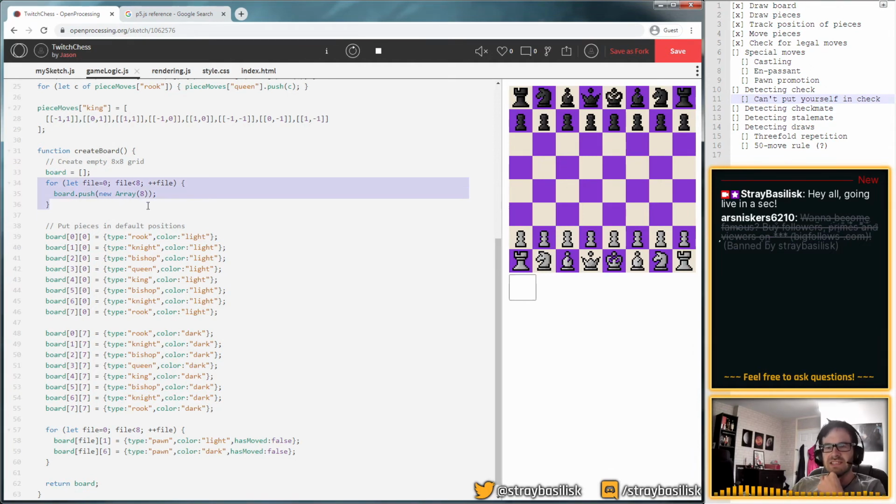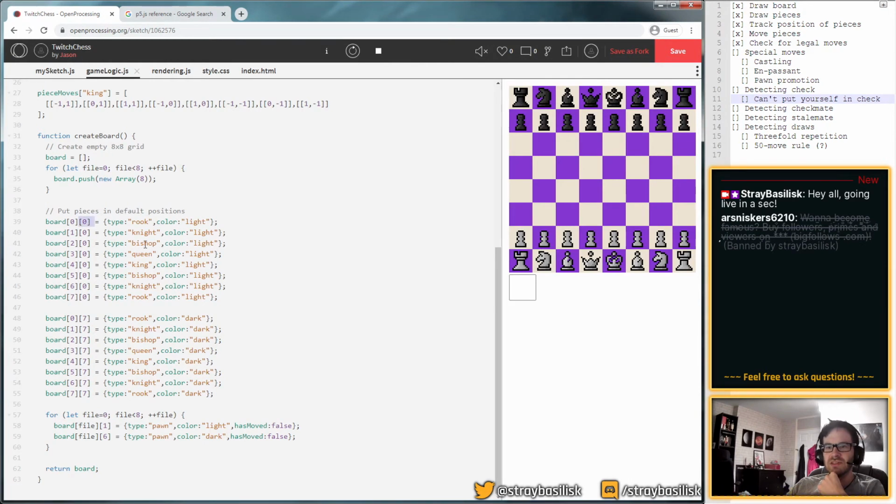What does this do? It just creates an 8x8 array. I'm sure there's a more idiomatic, faster way to do this in JavaScript. I'm not really a JS dev by trade. And then we just kind of put the light and dark pieces in place.